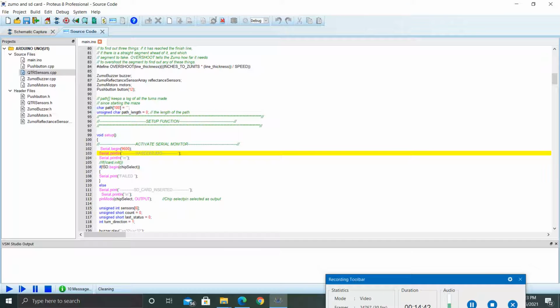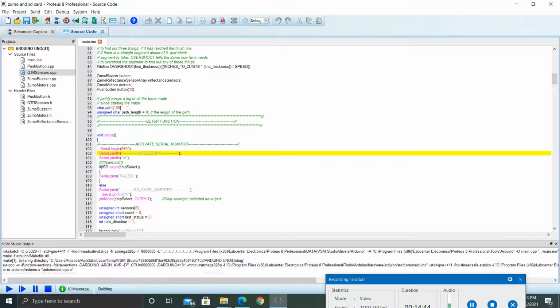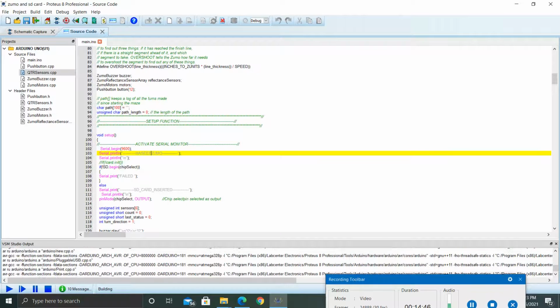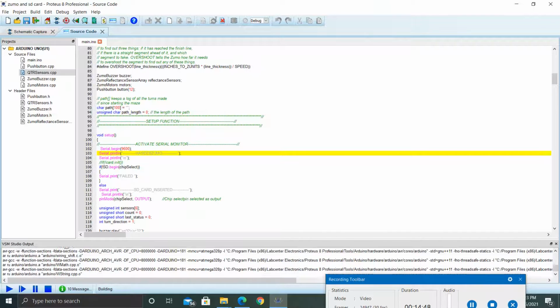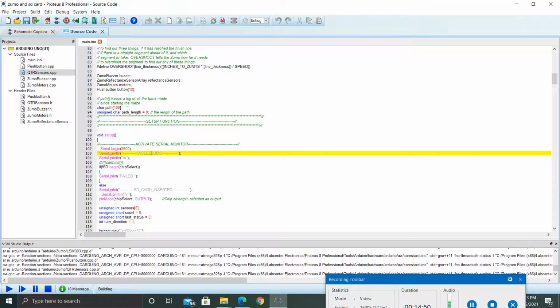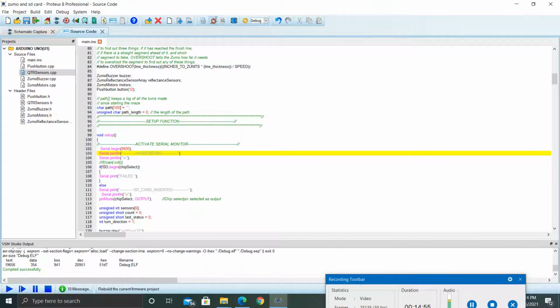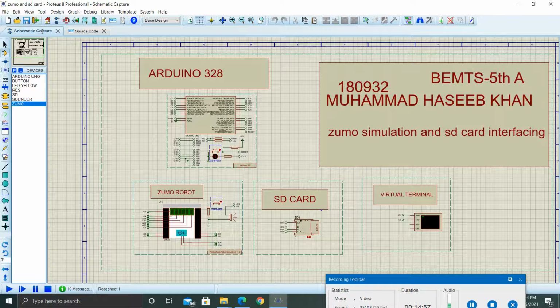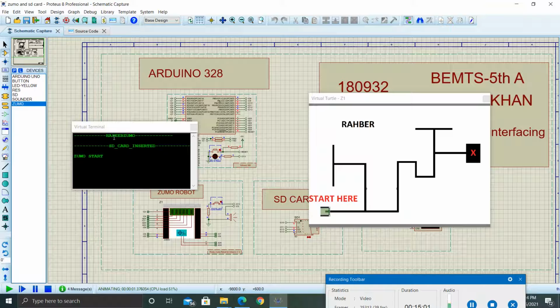First of all, code should be built. After building the code, then comes the next step. These are the things which should be kept in mind while working. A little error could be made and it will not work. Let's see what it shows now. It should be showing Hasib Zumo. Here you can see it is showing Hasib Zumo.